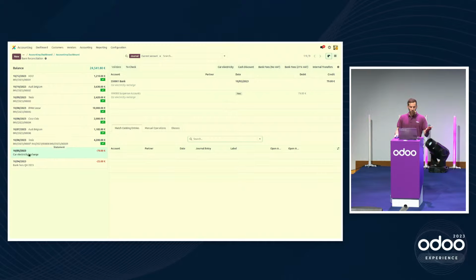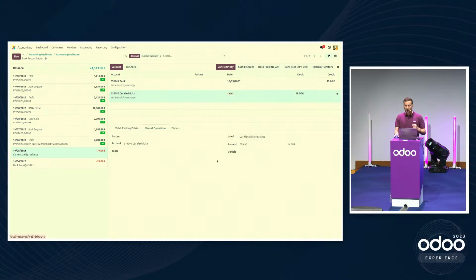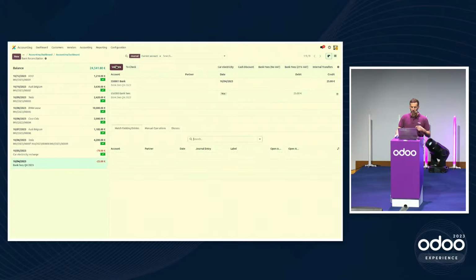You see here is for car electricity recharge. This is something recurrent, so I will also use a reconciliation model. And I will just have my reconciliation here with a button in this case. I click on it, and my account here is fulfilled. But I can also now, as from Odoo 17, link this to a vehicle from my bank entries. So I can directly link this charge, this expense, to the vehicle, and now I can validate.